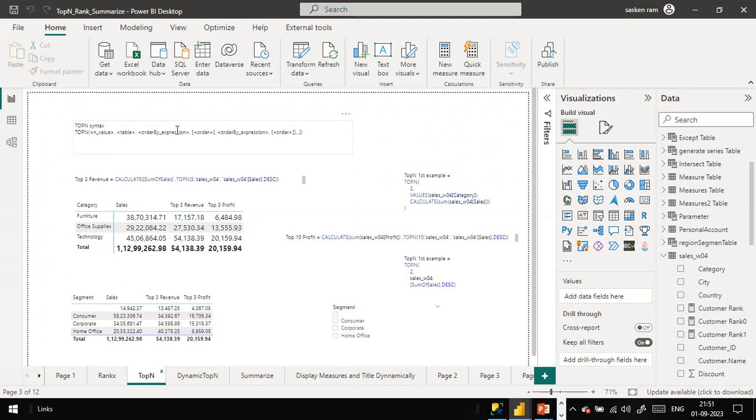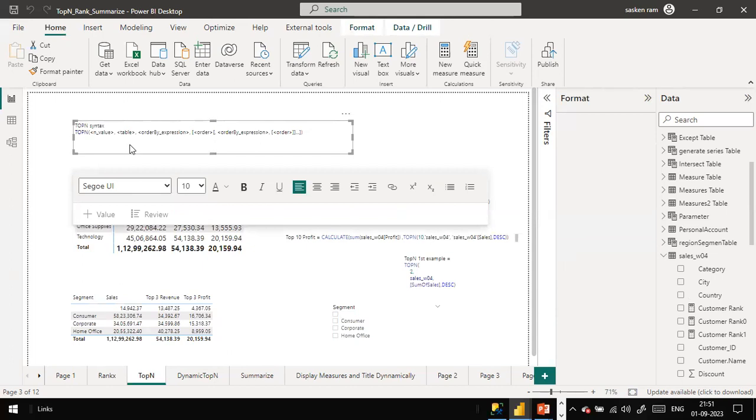The second argument is your table. The next one is the order by expression. This TOPN function also returns a table. But remember one thing very clearly: whenever you use any DAX function, if it takes the first argument as a table, then it will return a table only. That is the one thing you need to remember.